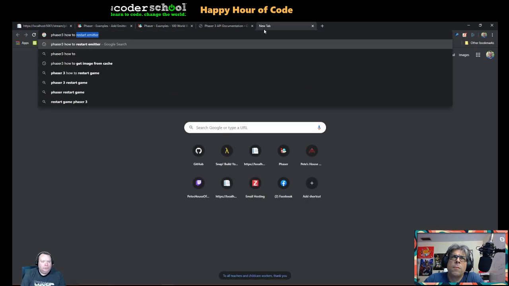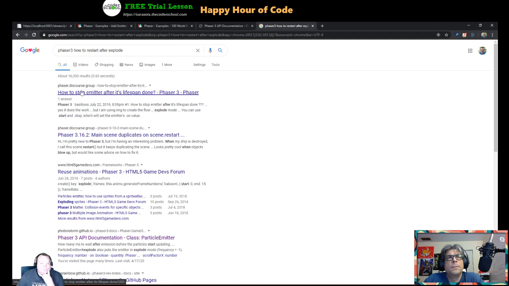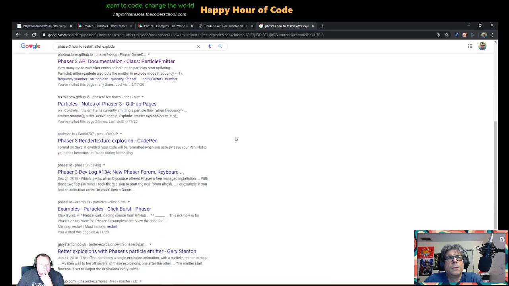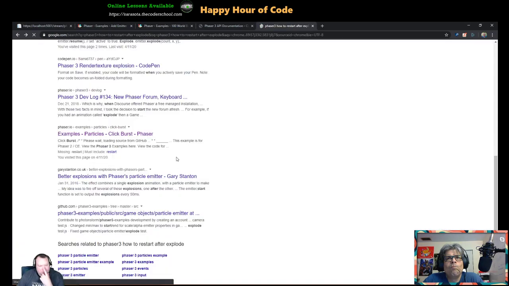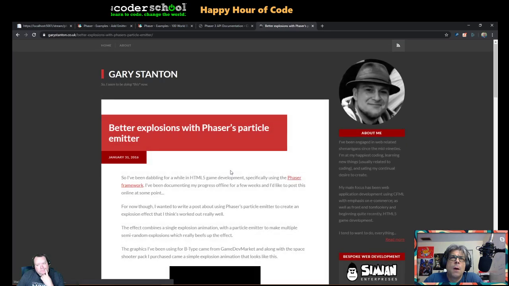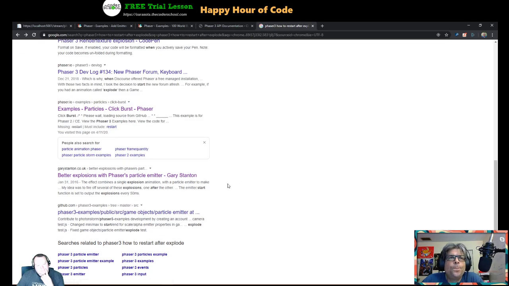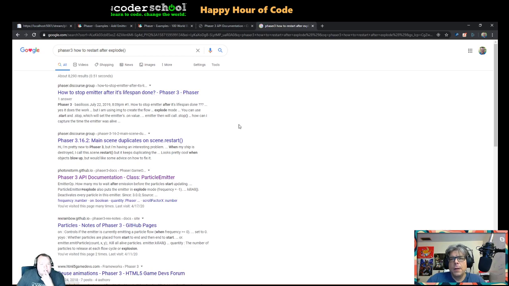Phaser 3, how to restart after explode. Oh, this is for Phaser 2. This might be Phaser 2 as well. No. That's not what I was looking for. Let's see here.